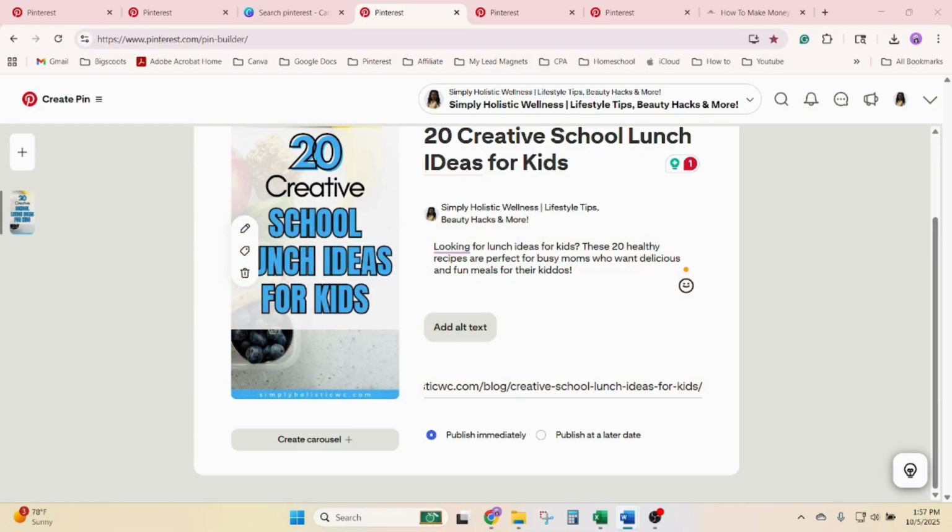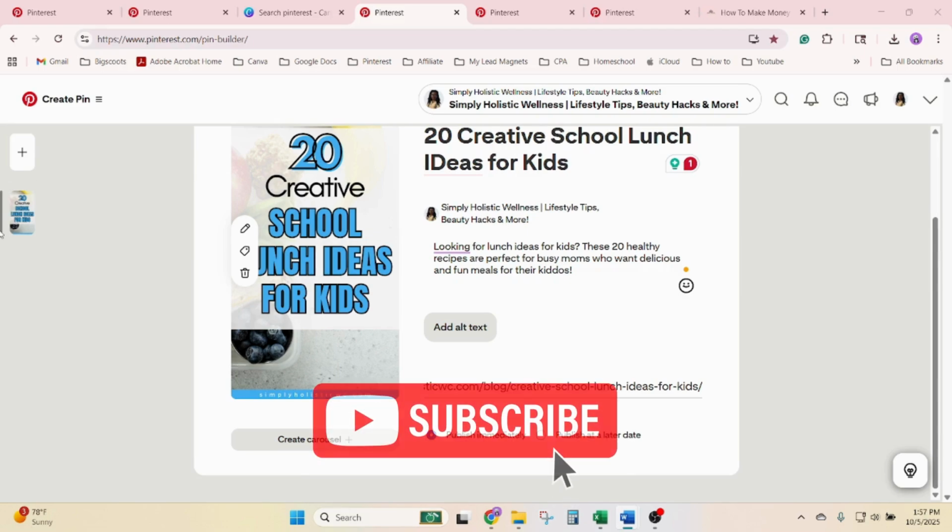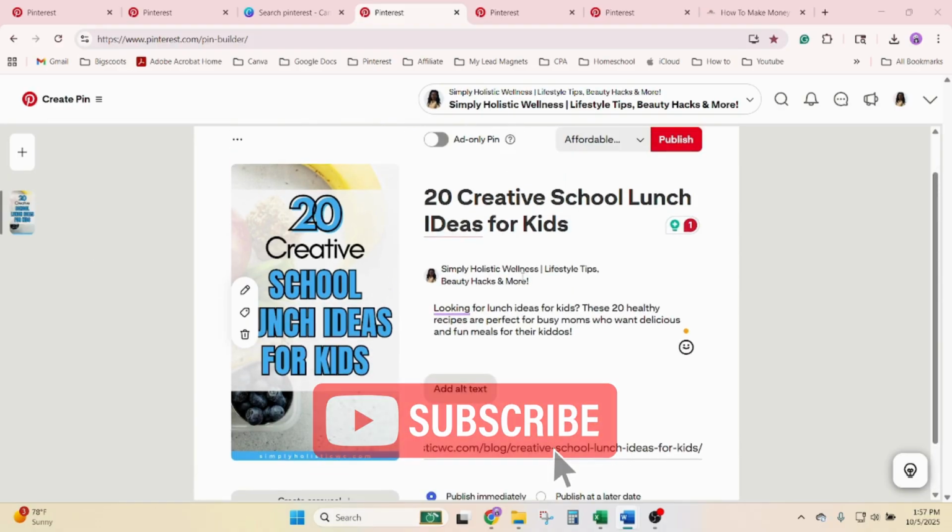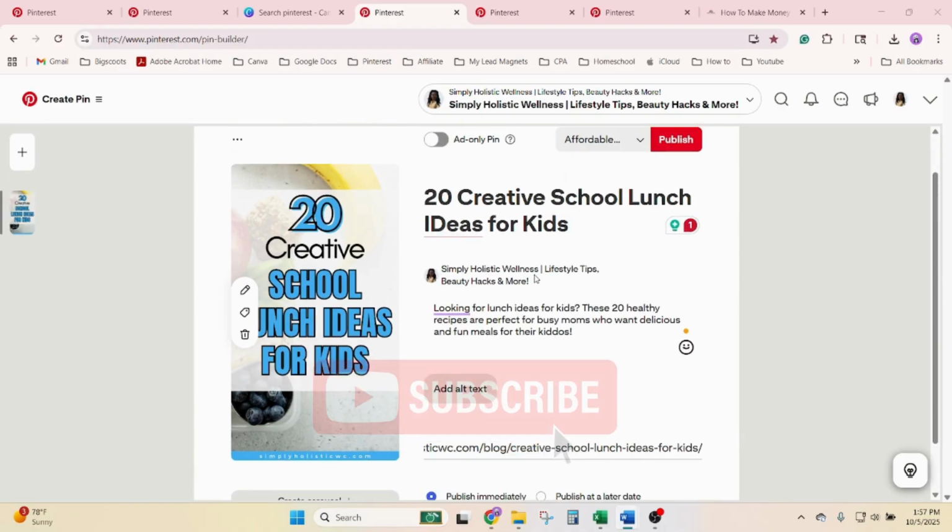So the next thing that you'll do and that we'll talk about is batching and scheduling your weekly pins. So instead of pinning every single day, I batch once a week like I mentioned before. I design all my pins and I upload 8 to 10 pins for each blog post in one sitting. And it keeps me consistent without having to feel tied to the computer all the time. And I use the free Pinterest native scheduler that you see here to schedule all my pins.